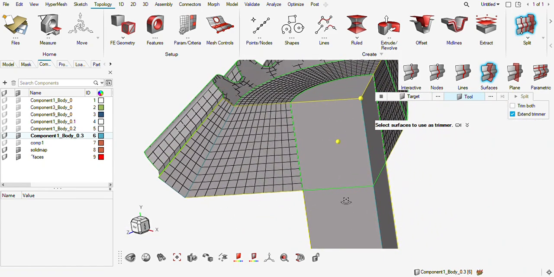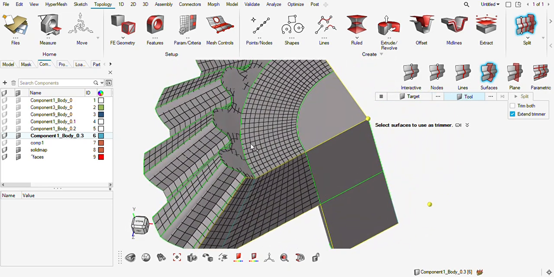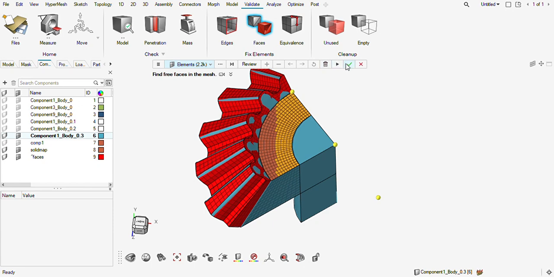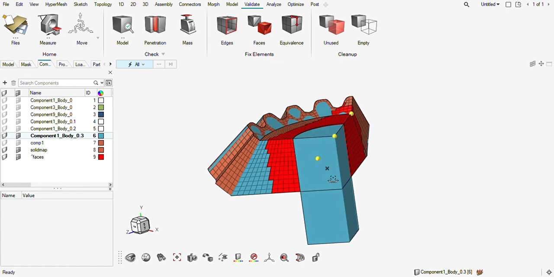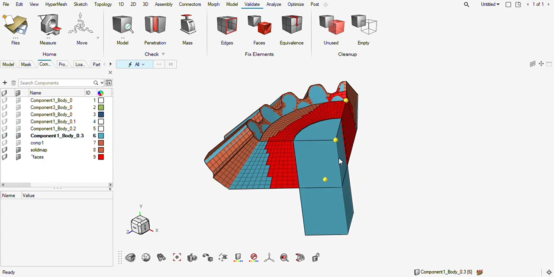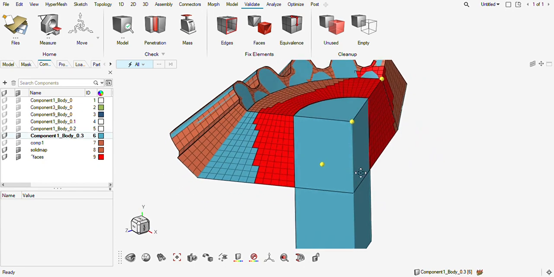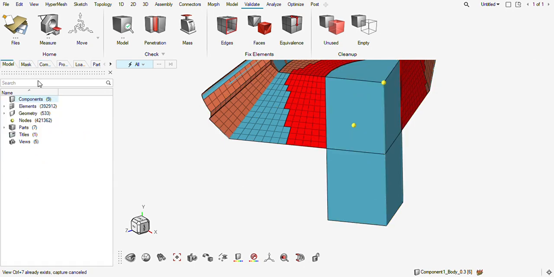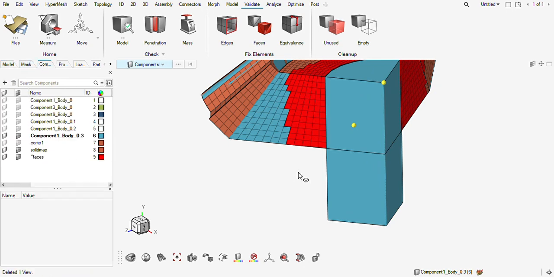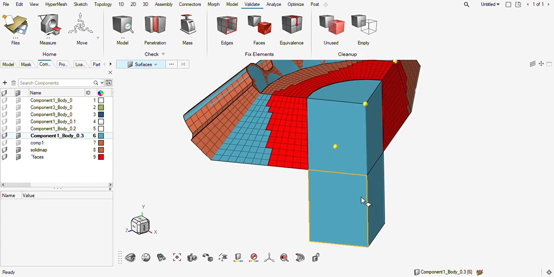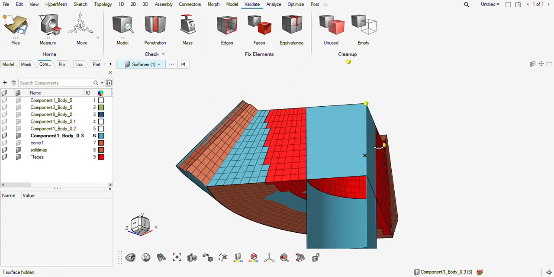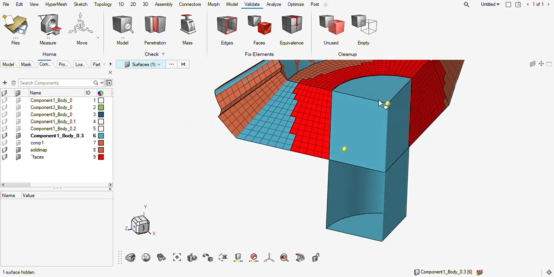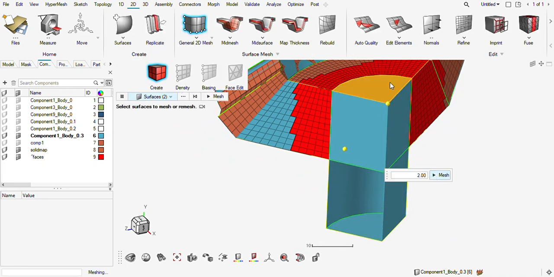Okay, now what you need to do here is again do the same thing. We need to extract the faces of this. Done. Okay, now let's save this view. One second. Let's save this view and then I will isolate this surface for the time being. Okay, now what I will do is I will mesh this part.